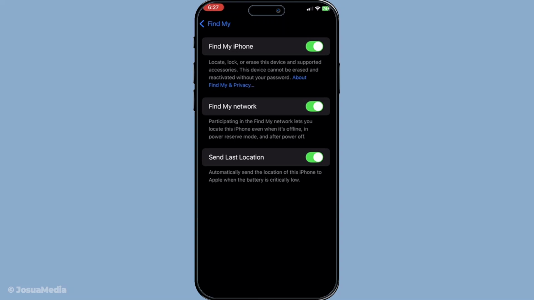So, the next setting you want to enable is Find My Network. This feature is fantastic because it allows your iPhone to be found even if it's not connected to Wi-Fi or data, and even if it's powered off. The network uses nearby Apple devices to pinpoint your phone's location, so make sure that toggle is set to on.